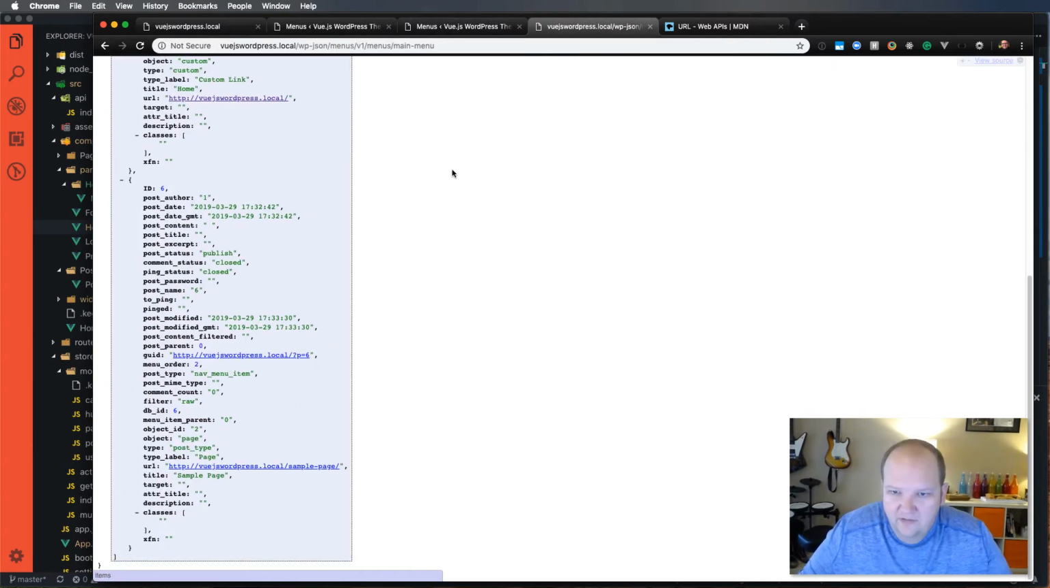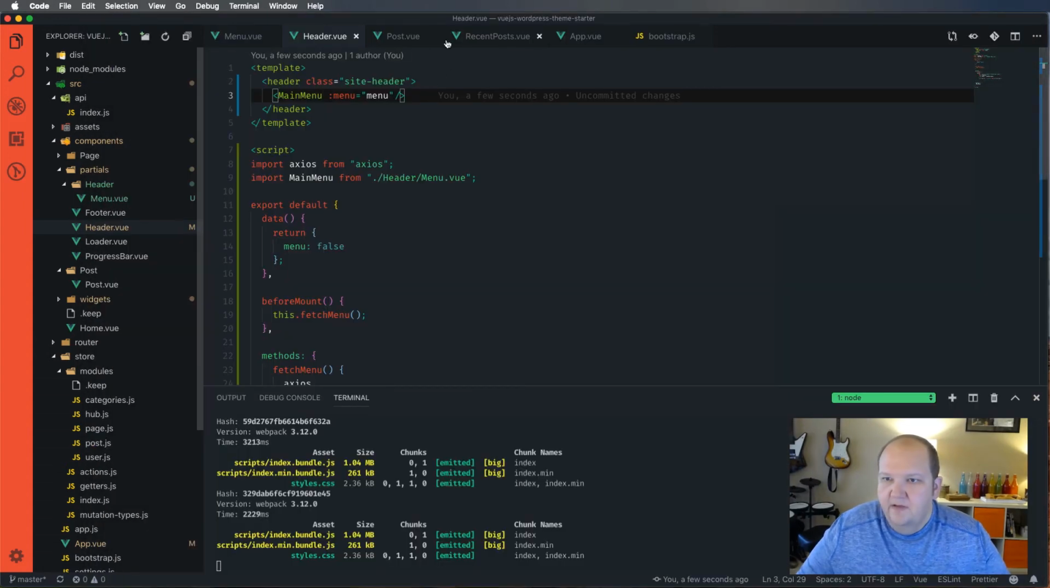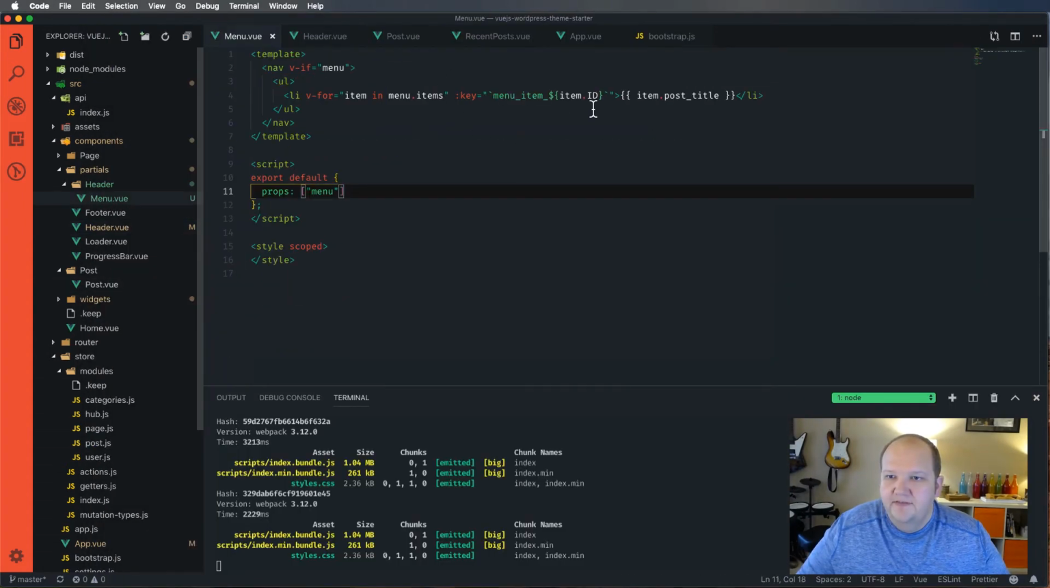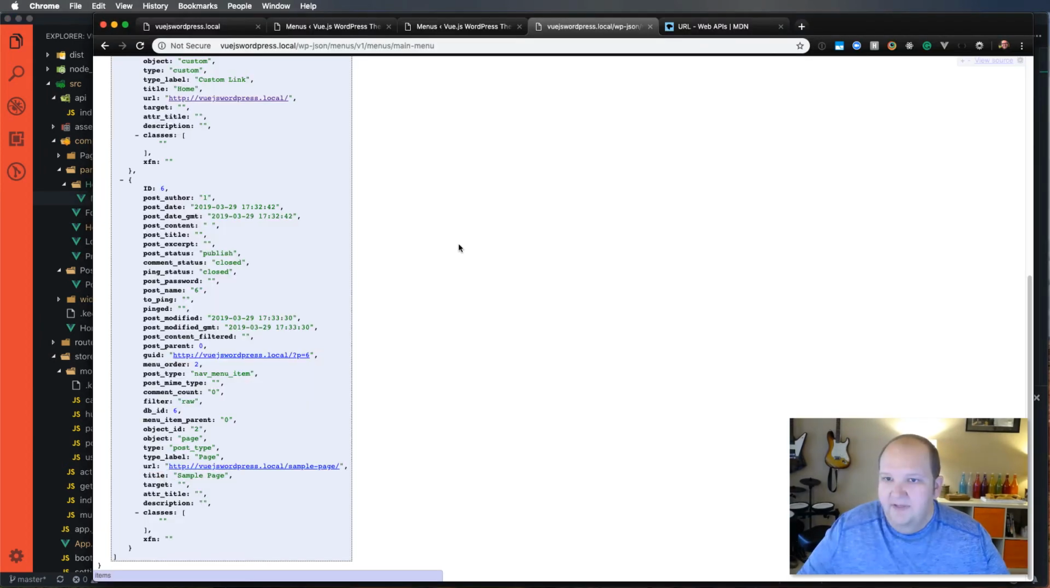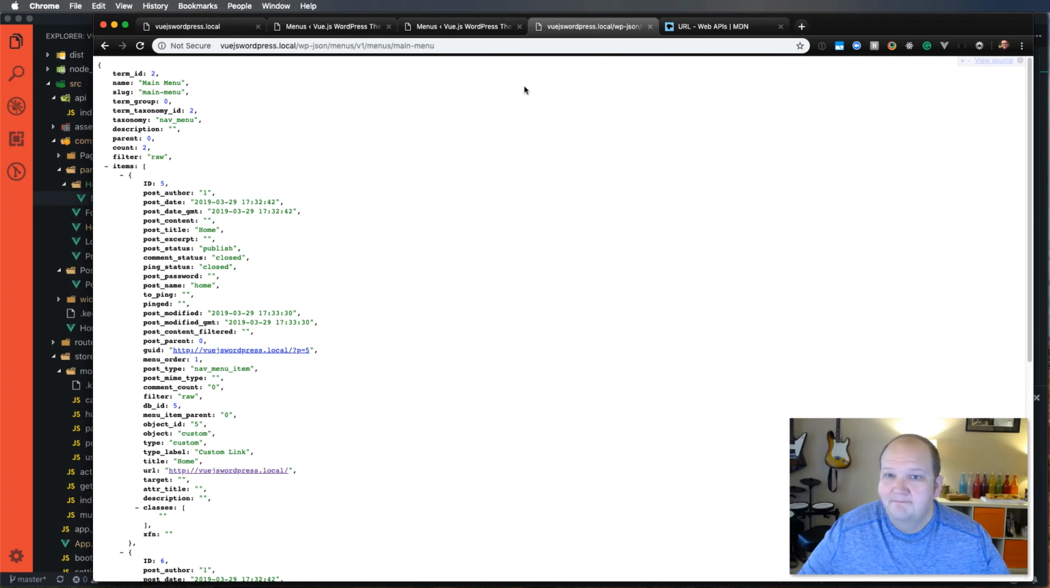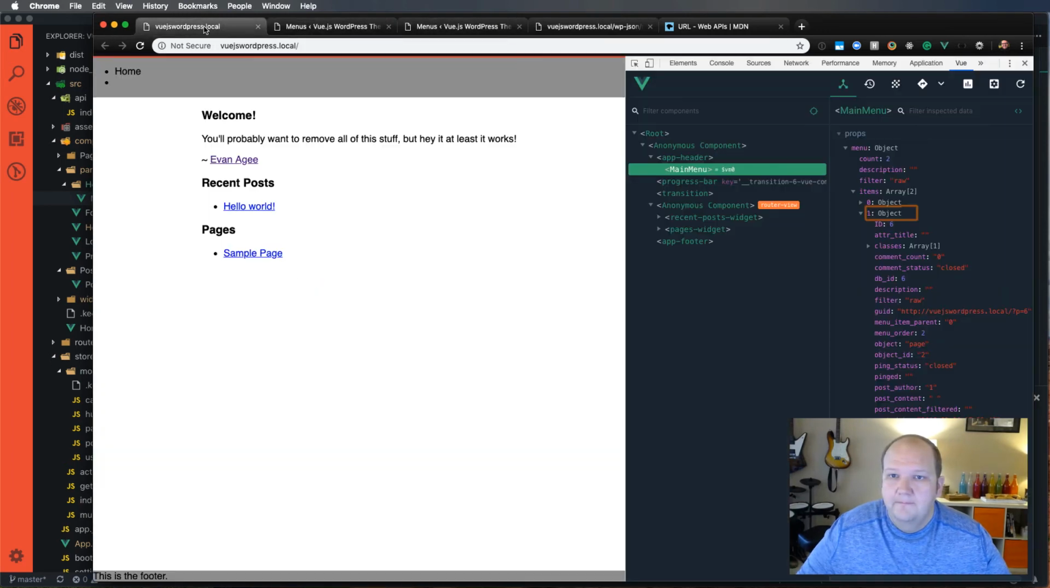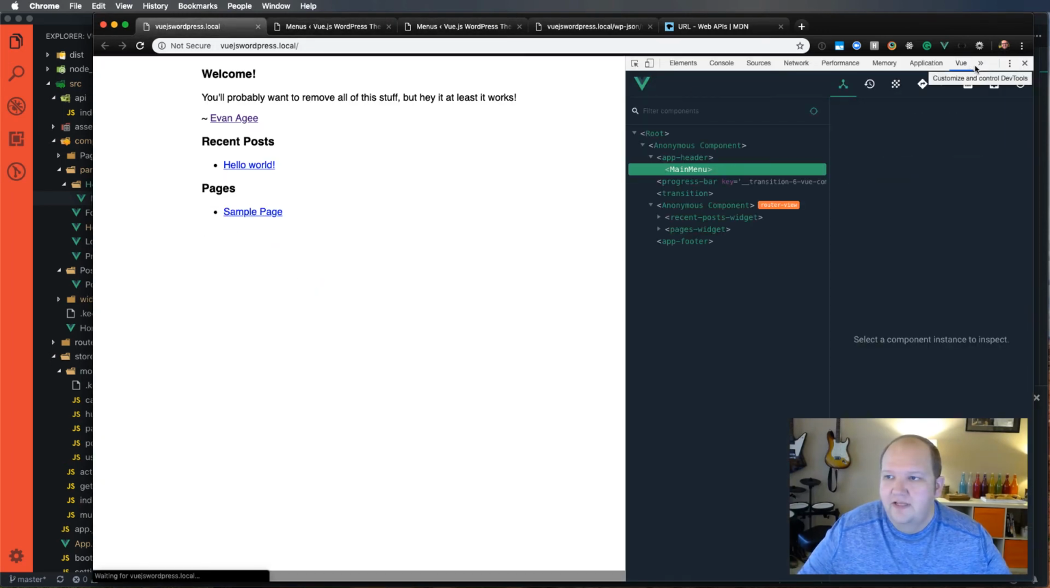If we look here, ID is 6. Post title is, sure enough, empty. That doesn't make any sense. Oh, here we go. Title property. Okay, cool. So let's do that. Update this to use that title. That makes sense because its post title will be the reference to the post that the menu item links to. You can tell I've only done this like once. Okay, cool. Let's make sure it loads good now.